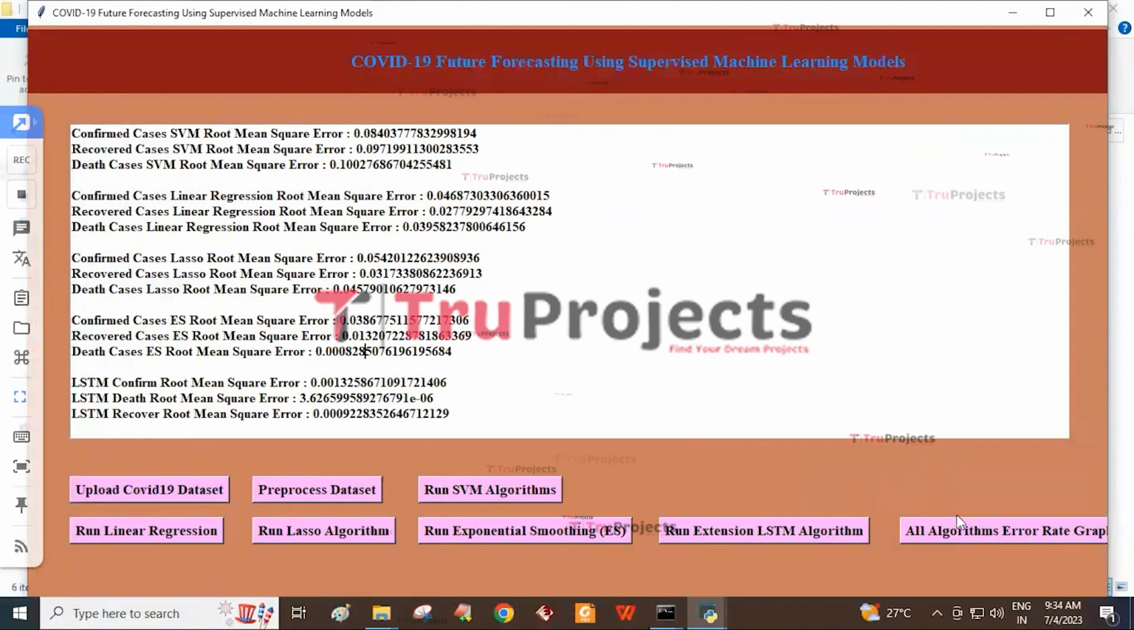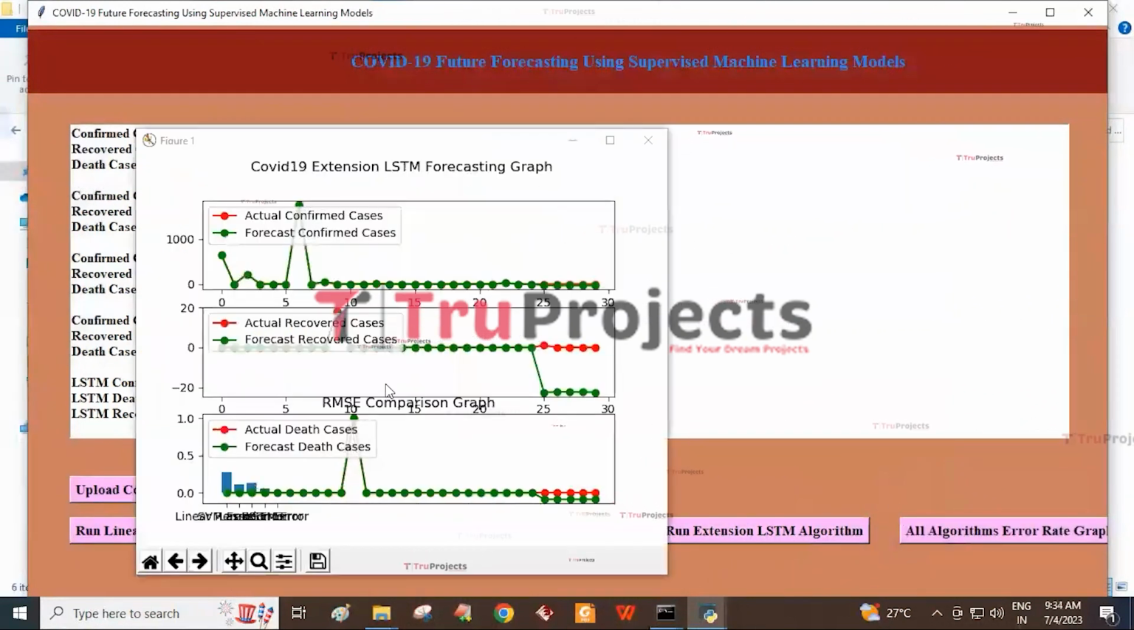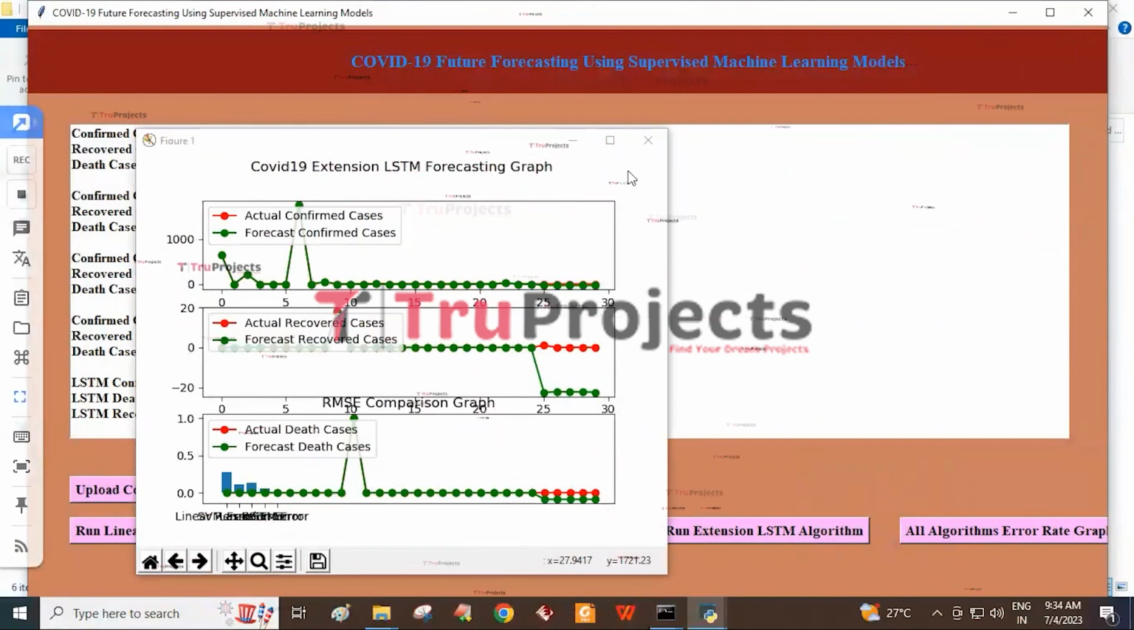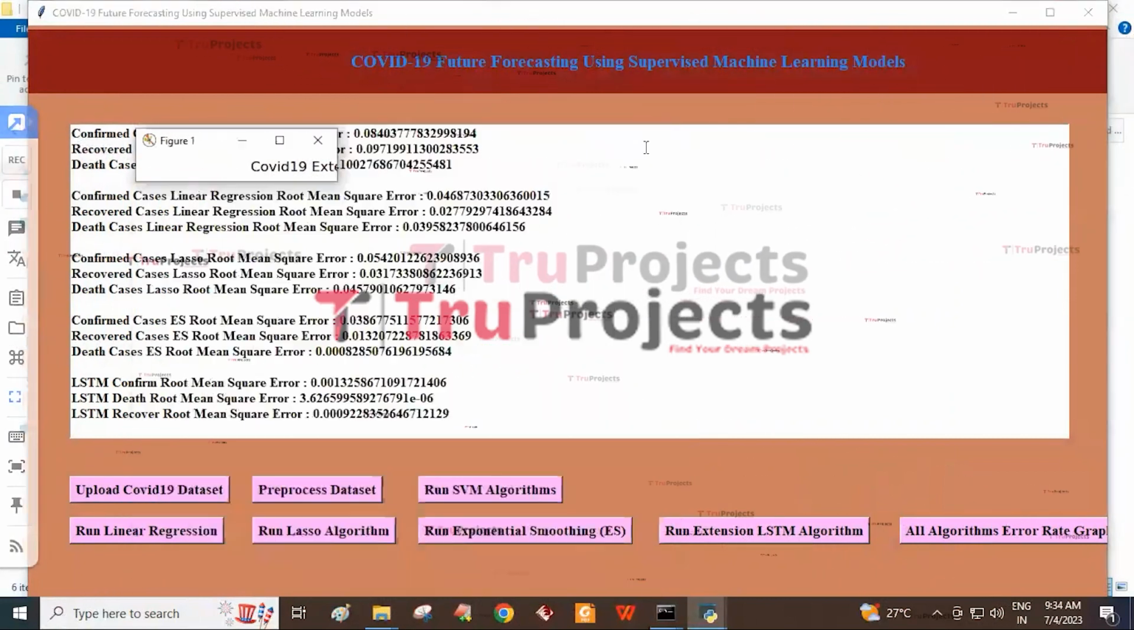And then click on the all algorithms error rate graph. Here it gives an all algorithms error rate graph. In this graph, the x-axis represents the algorithm name and the y-axis represents the error rate for each algorithm we used in it. And then close this graph.